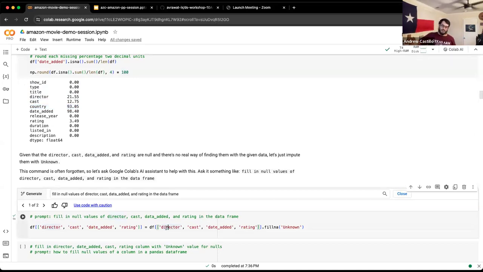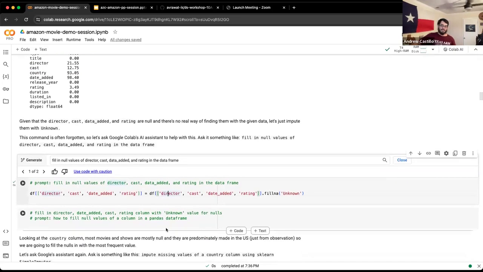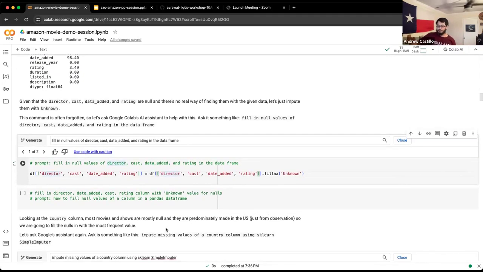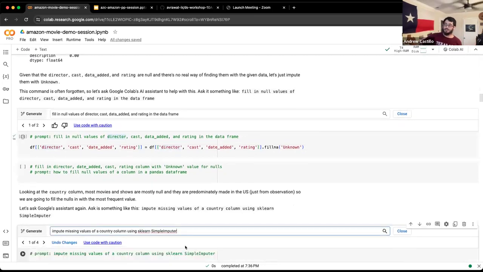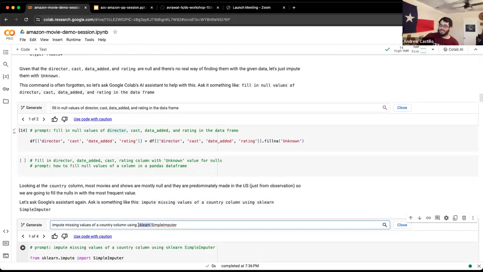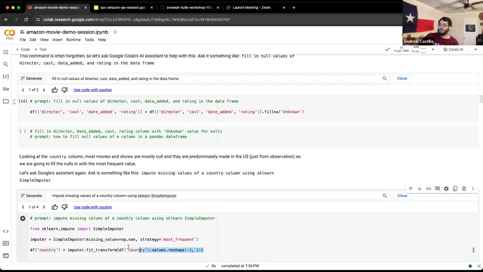Now, again, if you want to fill it with unknown, you definitely could. I just want to show you something different using a different type of imputer method, in case you're curious how we could do this in practice, especially in a productionized setting. Again, we can do this via Google AI's Colab, okay? So you can impute the missing values using scikit-learn's SimpleImputer. If you do this, we're going to see that the SimpleImputer gives us code to fill in the country column with these values, okay?